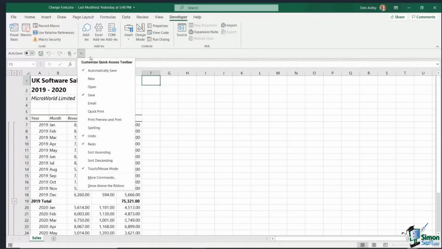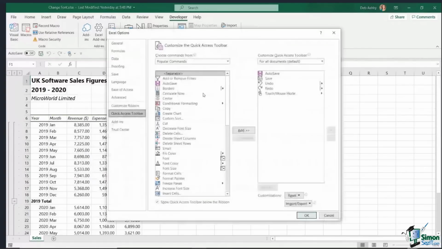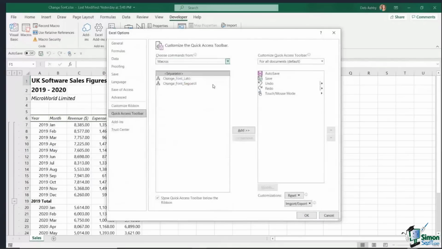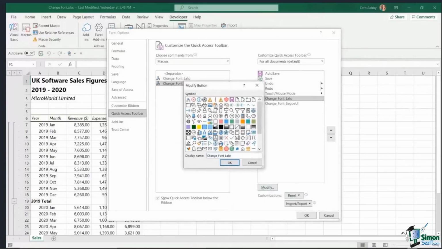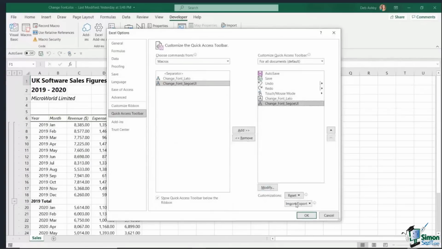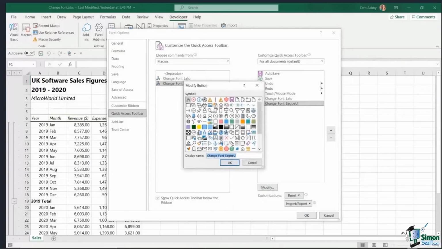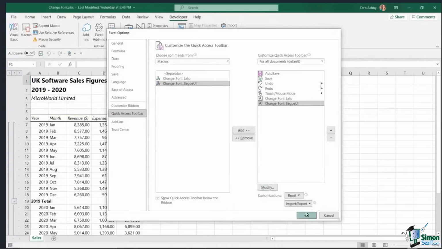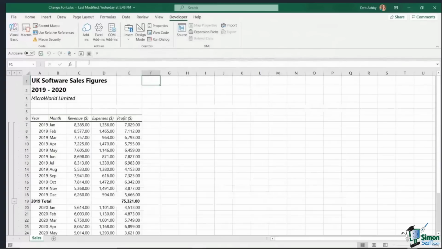So what I can do here is go down to more commands. I'm going to choose macros. Those are my macros, and I can add both of those across to my quick access toolbar, like so. And if I want to, I can give them a nice little icon. So let's just give them this icon, and let's give this one this icon just here. Click on OK, and now I have my macro buttons just here, and I can execute those as I please. So that just makes it a lot more efficient for you.